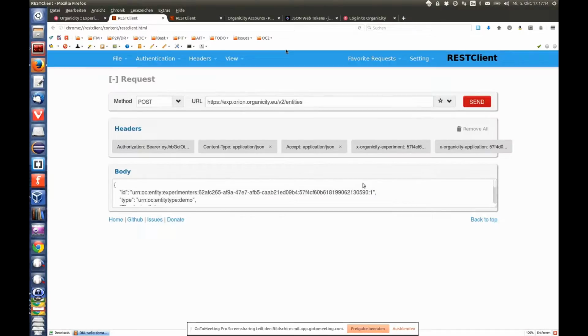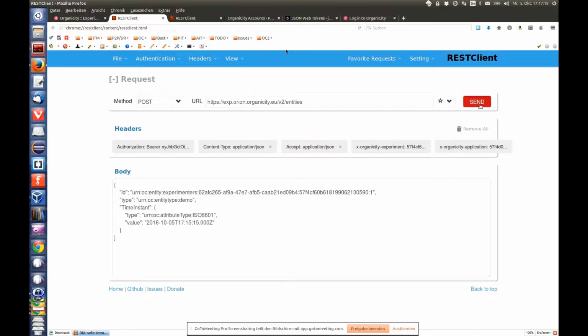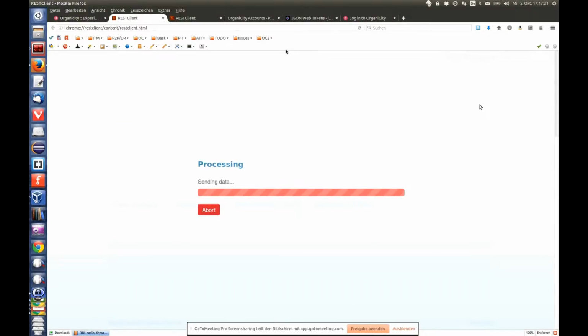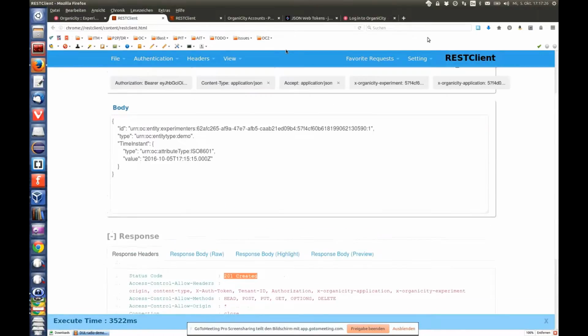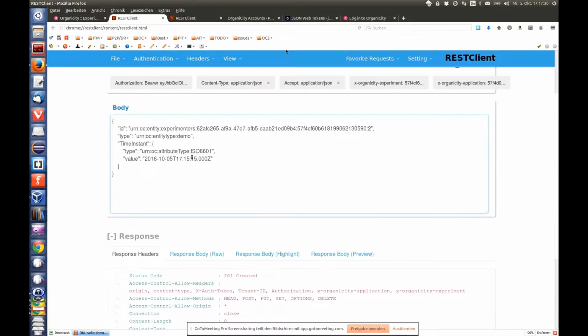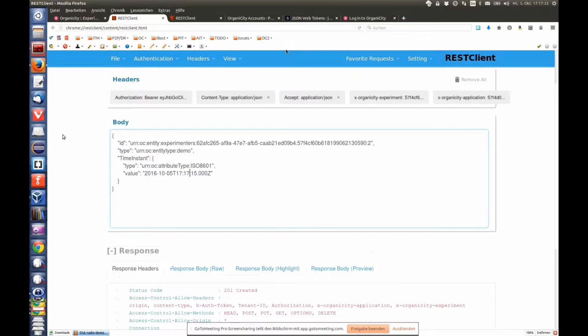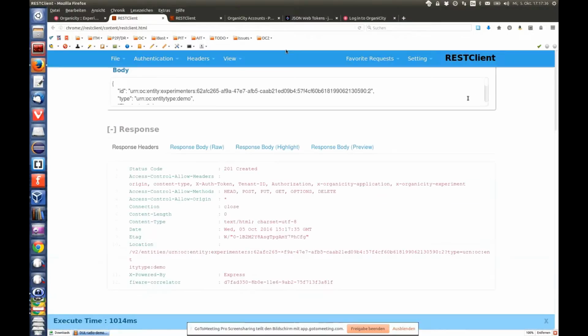Now I'm posting this asset to the Organicity facility. So sending post, and it's created. Let's create a second asset with another ID. Now we have already 7017. Let's post that asset, created.